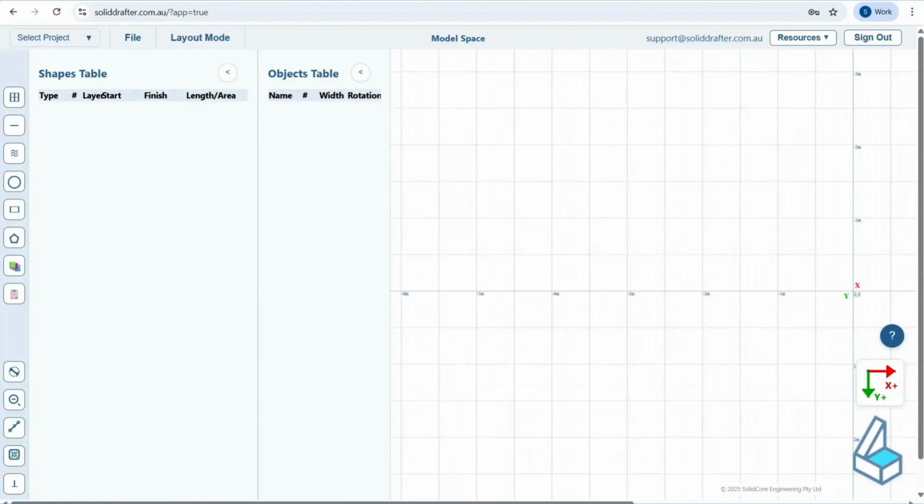Struggling to find your way around drafting software interfaces? Most CAD platforms throw hundreds of tools at you with no clear starting point, leaving you clicking randomly, hoping something works. Today, I'm going to show you exactly how to navigate SolidDrafter's interface like a professional in under 10 minutes.